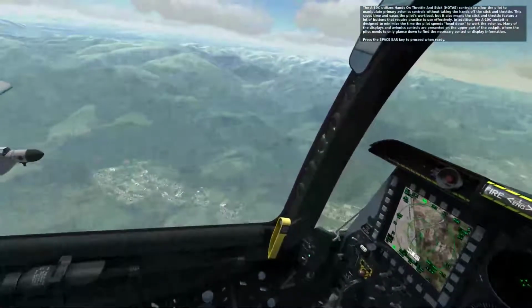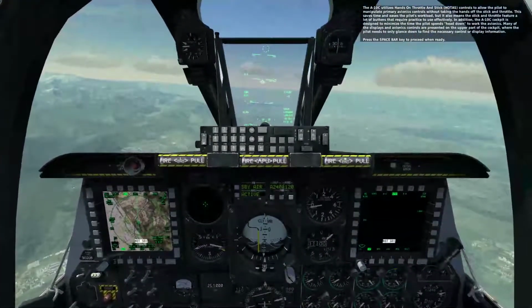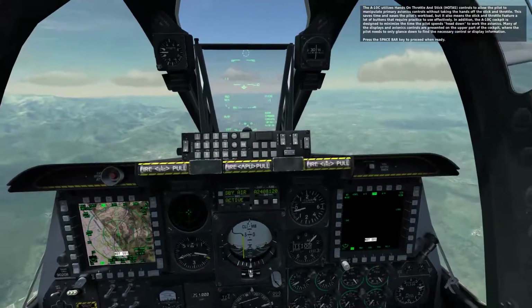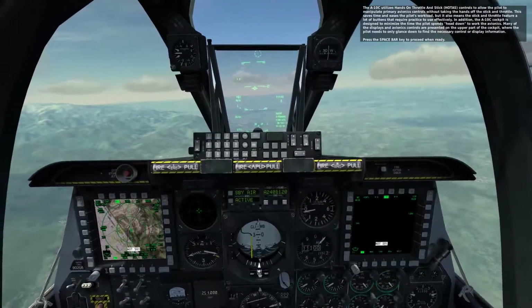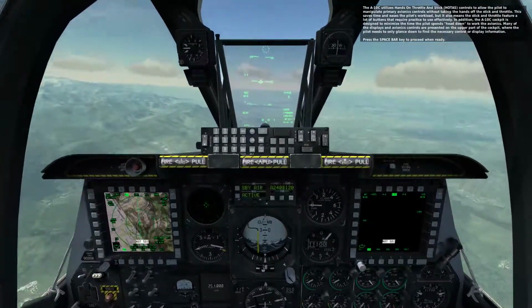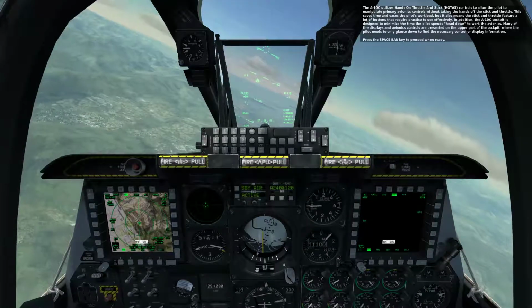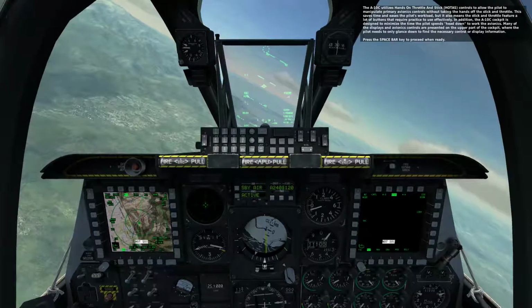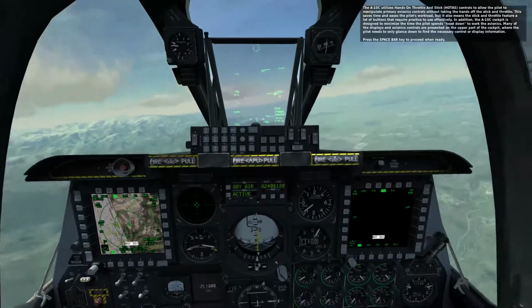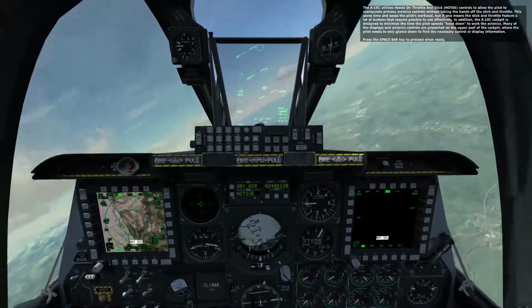The A-10C utilizes hands-on throttle and stick, HOTAS, controls to allow the pilot to manipulate primary avionics controls without taking the hands off the stick and throttle. This saves time and eases the pilot's workload, but it also means the stick and throttle feature a lot of buttons that require practice to use effectively.